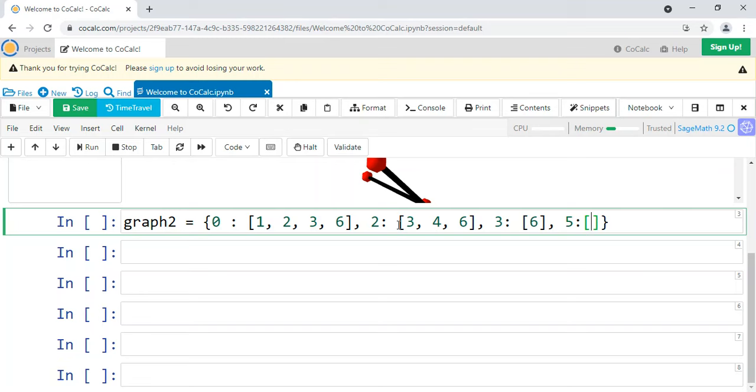It's an empty list, so 5 is not going to be connected via an edge to any other vertex. Okay, and you see how it's all inside curly brackets. You have a key, value pair, comma, key, value pair, comma, key value pair, comma, key value pair. Then your values are these lists of other vertices. So this is how you would set it all forth in a dictionary format.